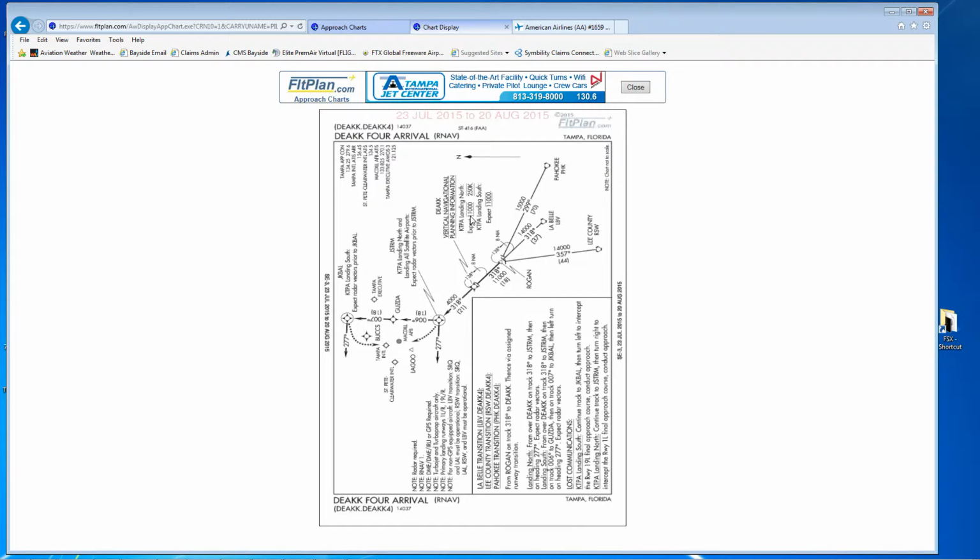Sometimes you will see a line above or below these numbers, or you'll see a line above and below. Let me tell you what that means. First of all, expect 11,000 means to expect to cross DEEC at 11,000 feet and 250 knots. The fact that they have the line above and below means that you need to cross DEEC at 11,000.